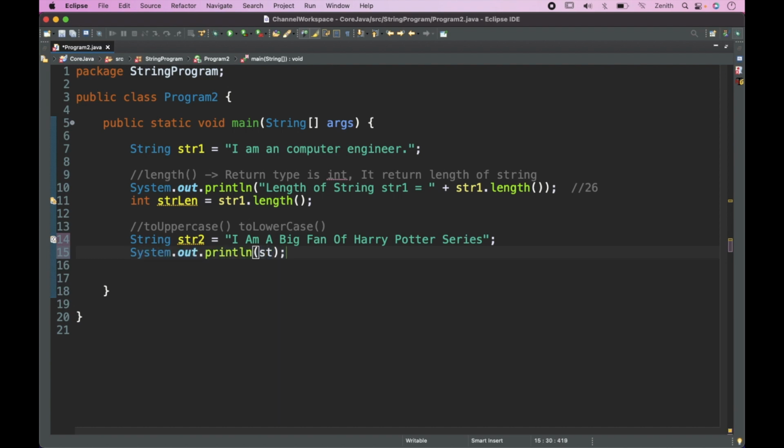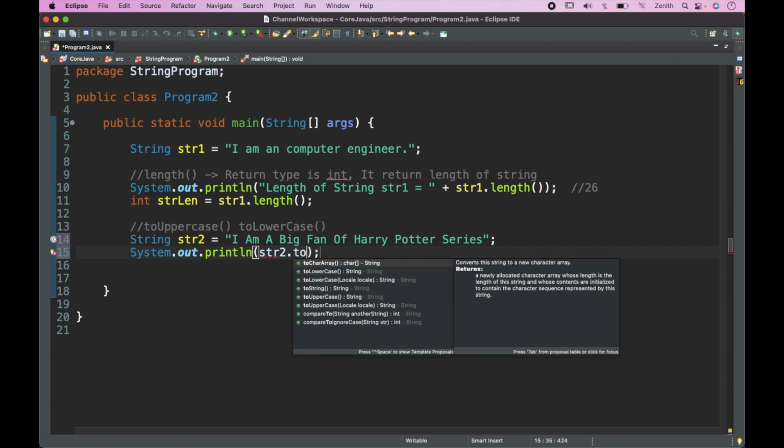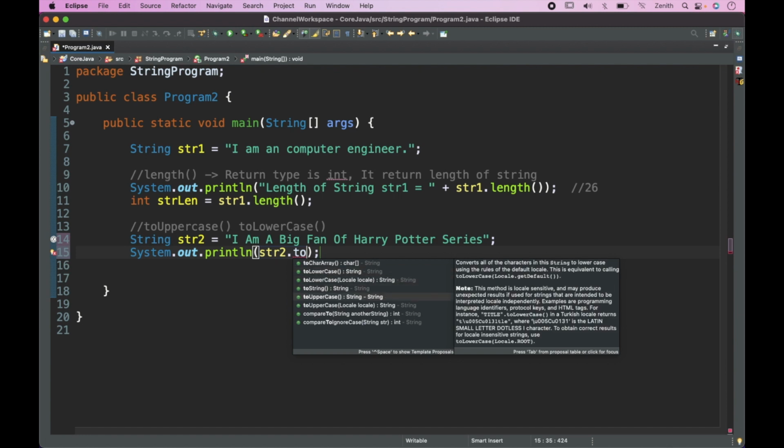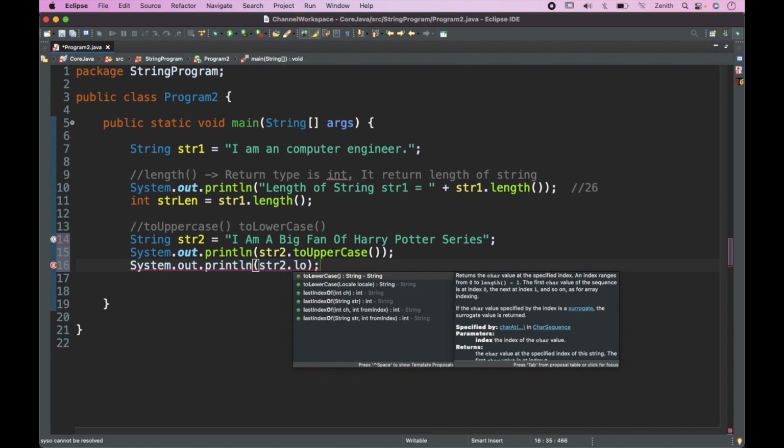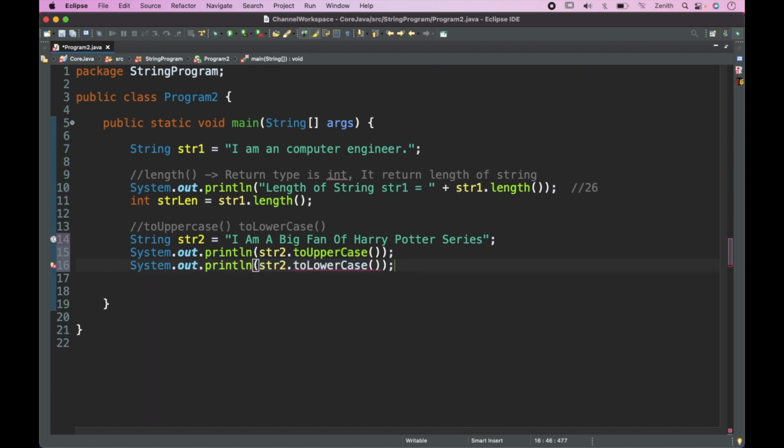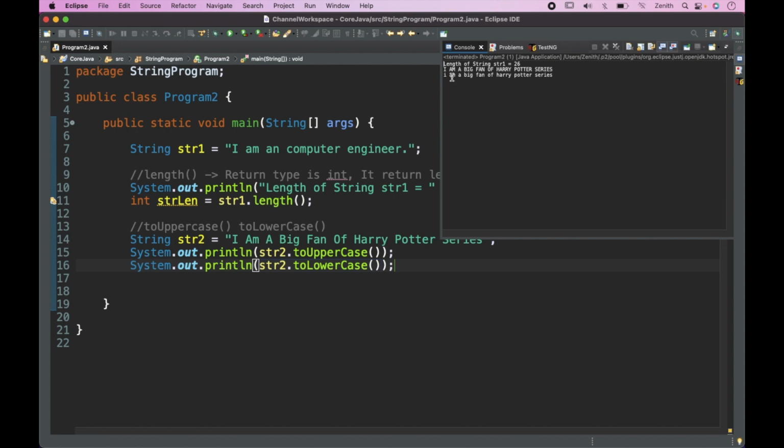So in str2, dot toUpperCase first, okay, and str2 dot toLowerCase, okay. So this will convert to uppercase and this will convert to lowercase. If I execute this, then I am getting all uppercase characters and all lowercase characters.